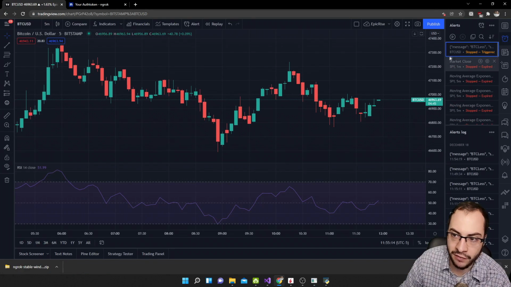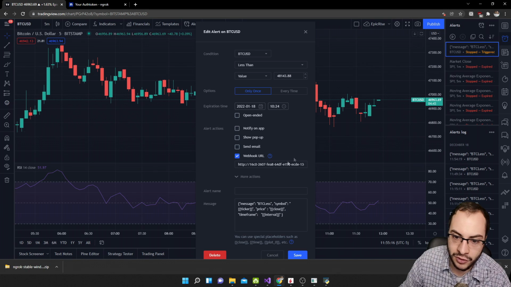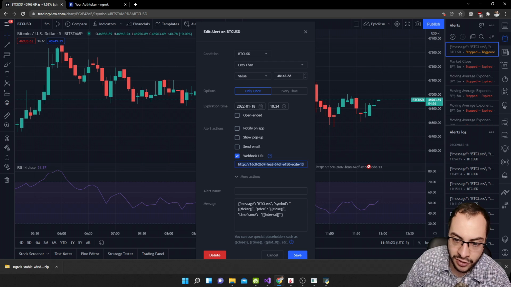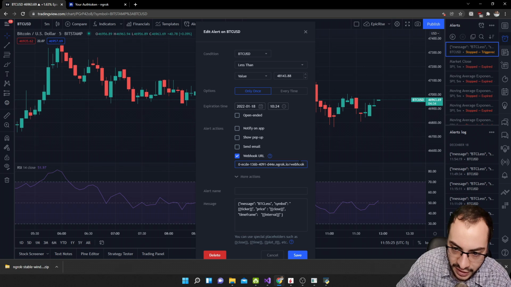Let's hop back to TradingView. Let's do edit, make sure our webhook URL is the same. It's whatever code ngrok sent, and then we always make sure to add a /webhook at the end of it because we're specifying that. Make sure our message is good. All that's good to go.